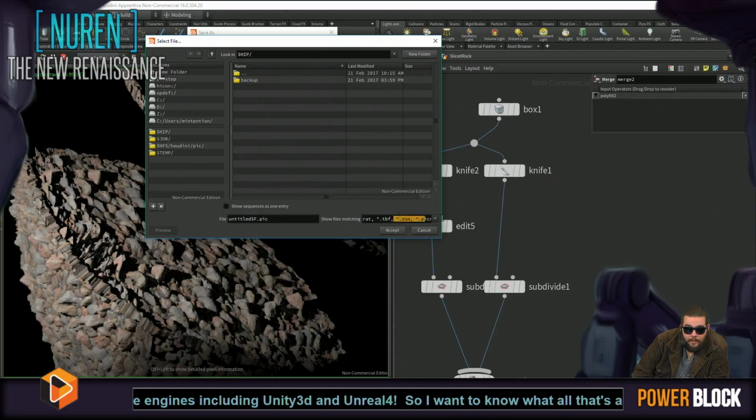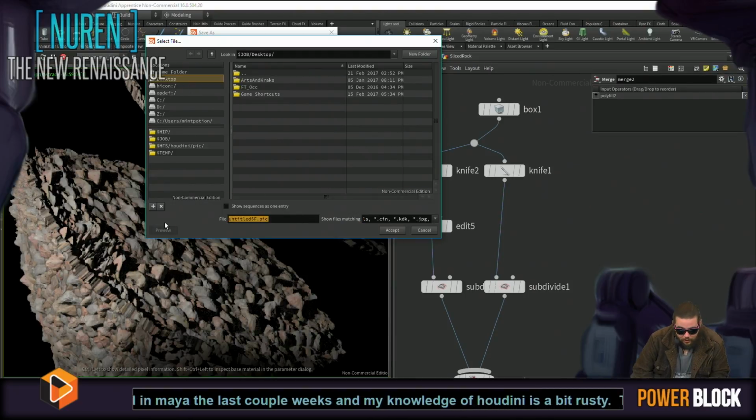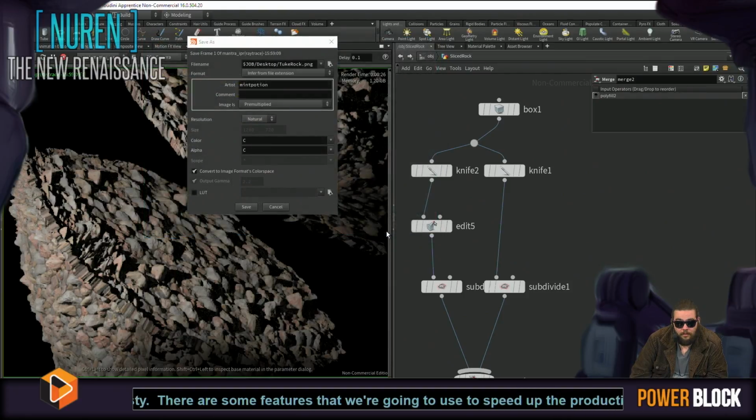But it looks like we can, if we scroll through, look at all these other formats: RGBA, SDI, TIFF, TIFF3, TIFF 16, 32, TIFF with 2 Fs. Let's just render an image to the desktop. This is a rock.png. Accepts. Save it.